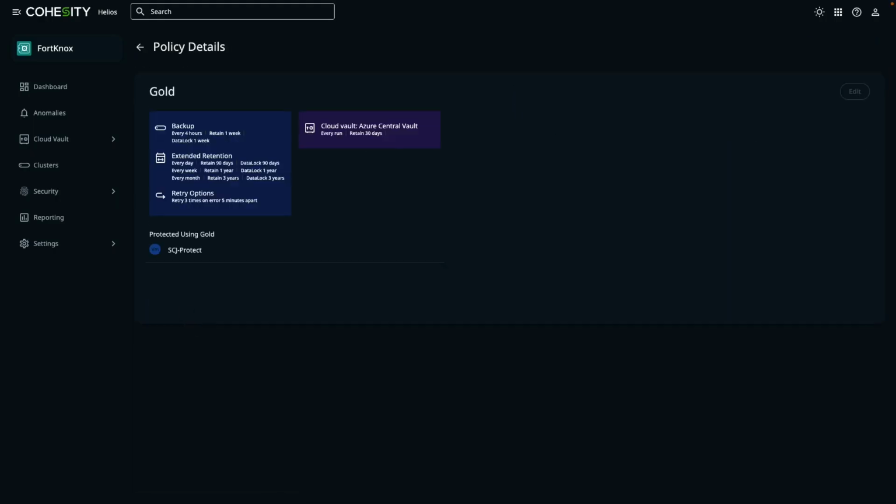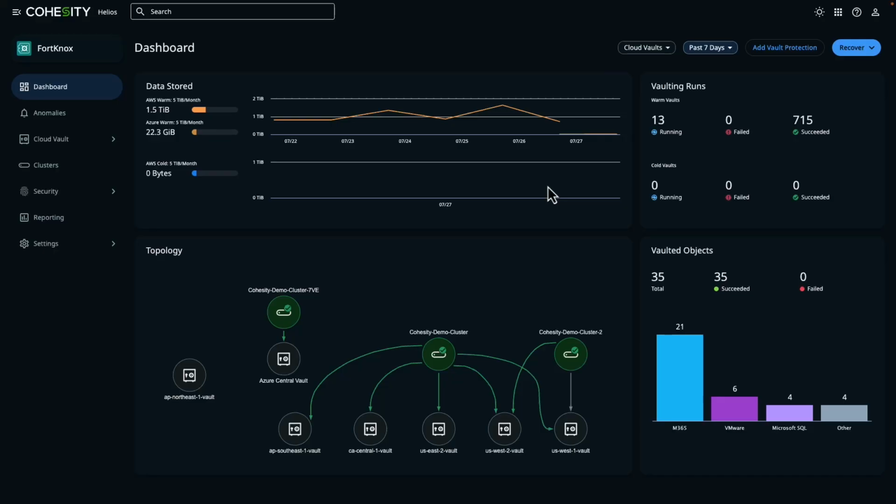All right, let's go ahead and take a look at the gold protection policy. Now you can observe that this is where the vault protection obtains its settings. You can also see some other configuration options such as the backup schedule, the extended retention settings, and retry options. Let's go ahead and cancel this action, and then we'll return back to the Fort Knox dashboard.